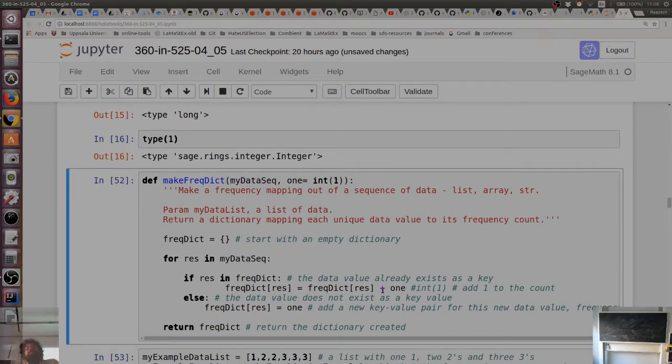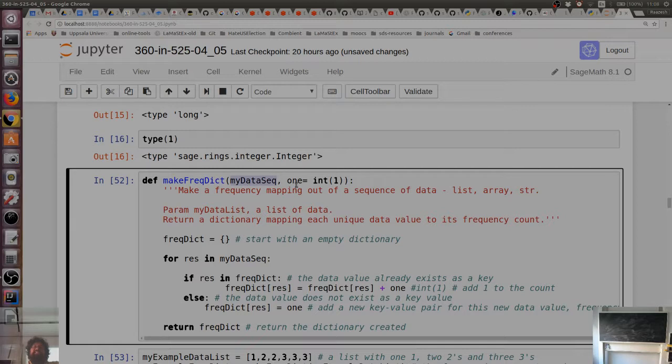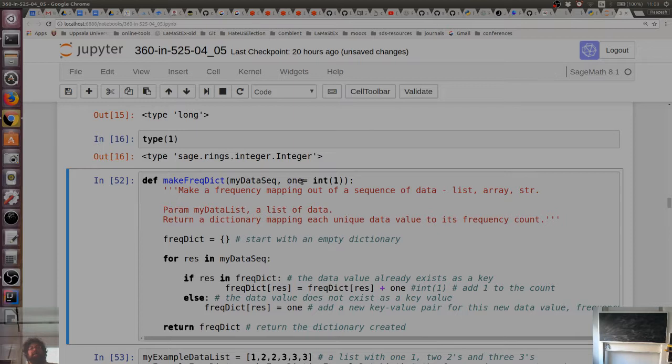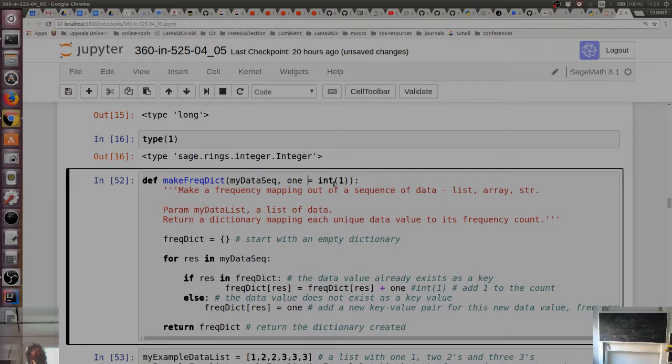So what I would like to do is to have this makeFreqDict function, which takes my data sequence and then has this parameter called ONE for 1. I'm going to declare its default value to be integer 1. That means if I don't specify the second argument, this Python function will be very happy using this default value of int 1 for ONE. But this gives me the flexibility of changing this to long of 1, or QQ of 1, or whatever if I want later.